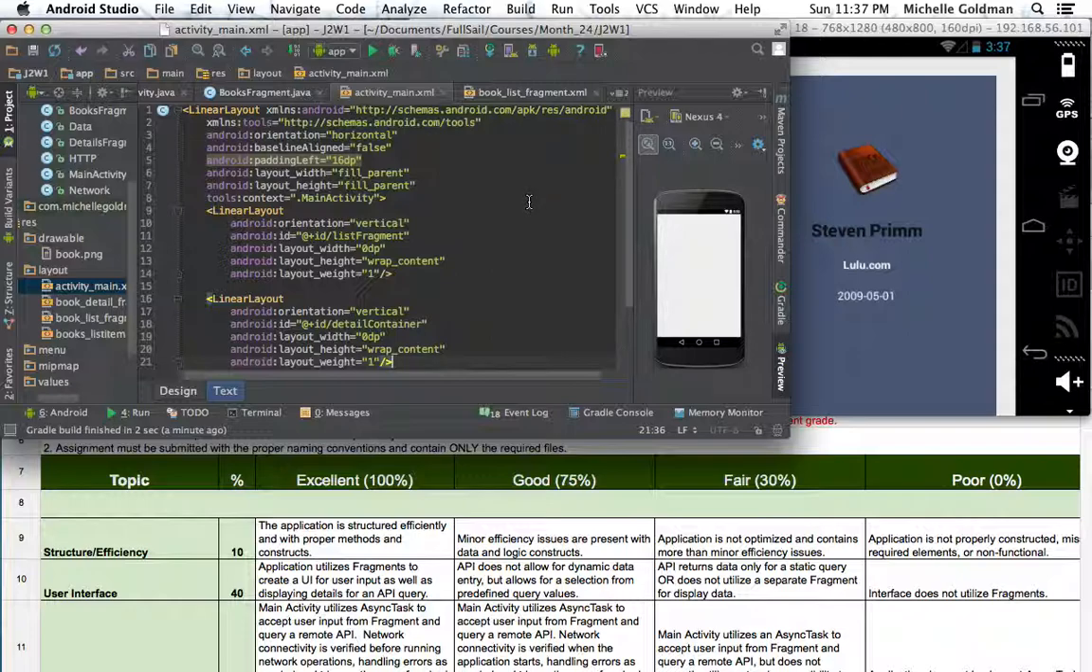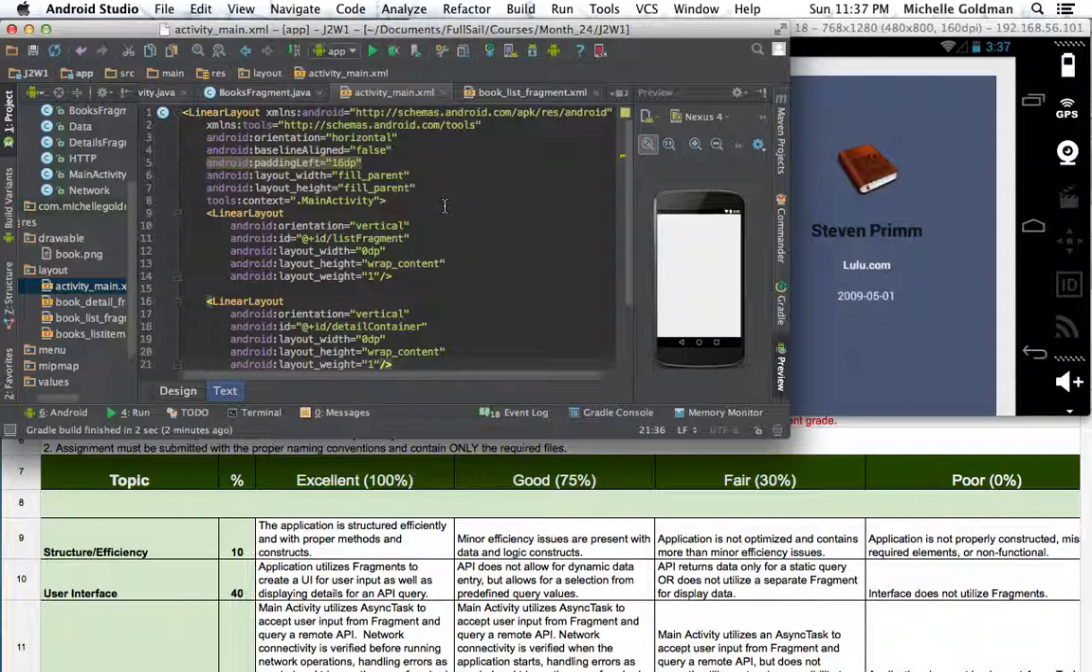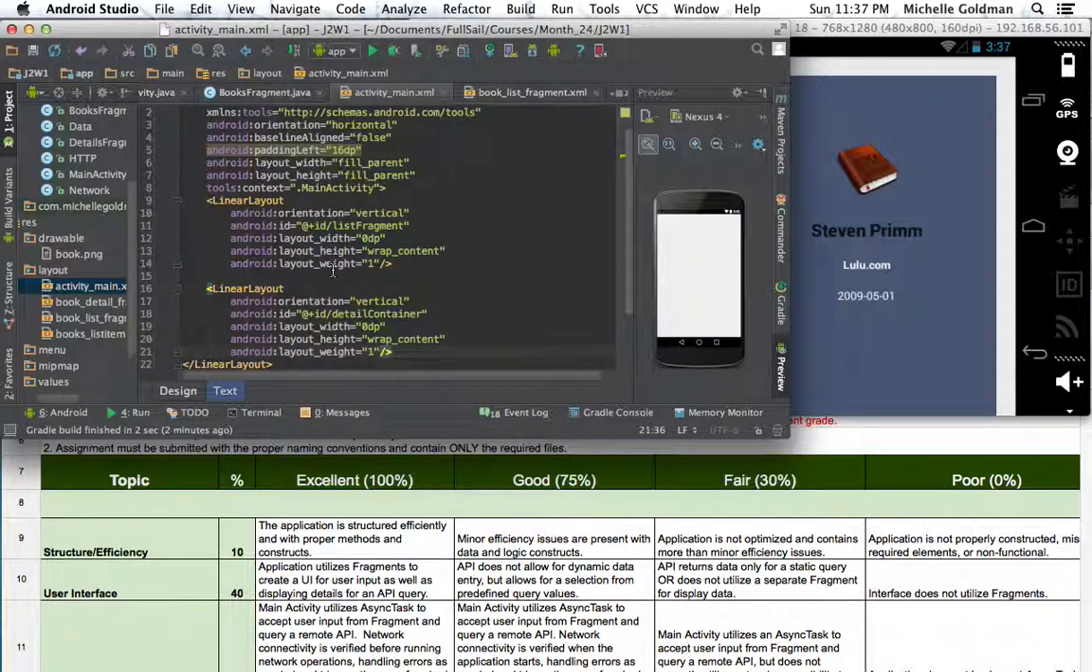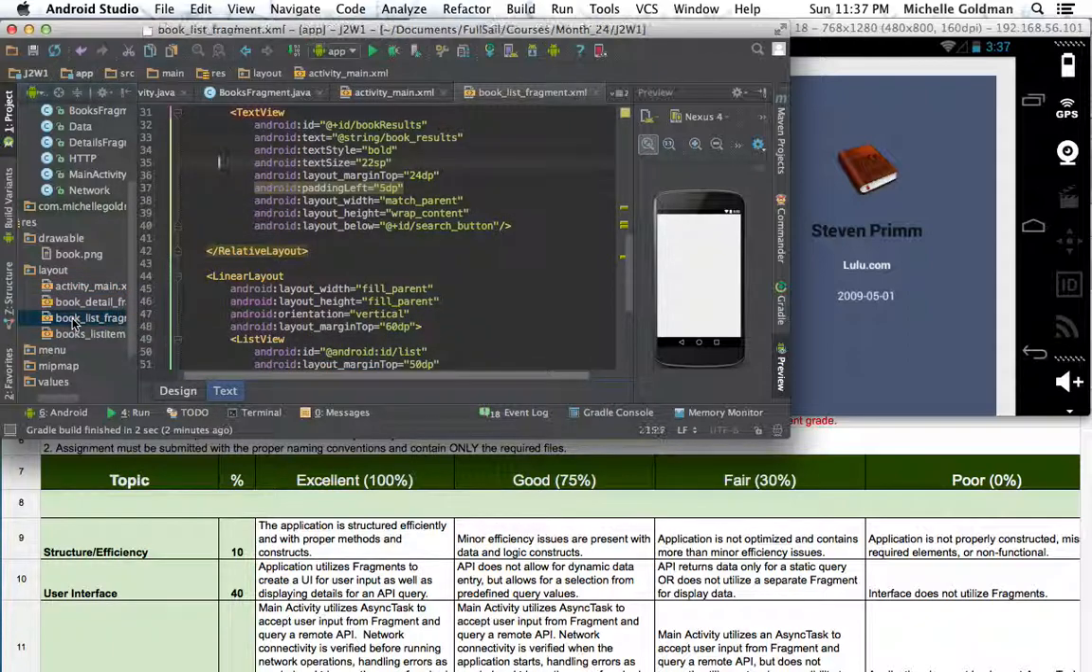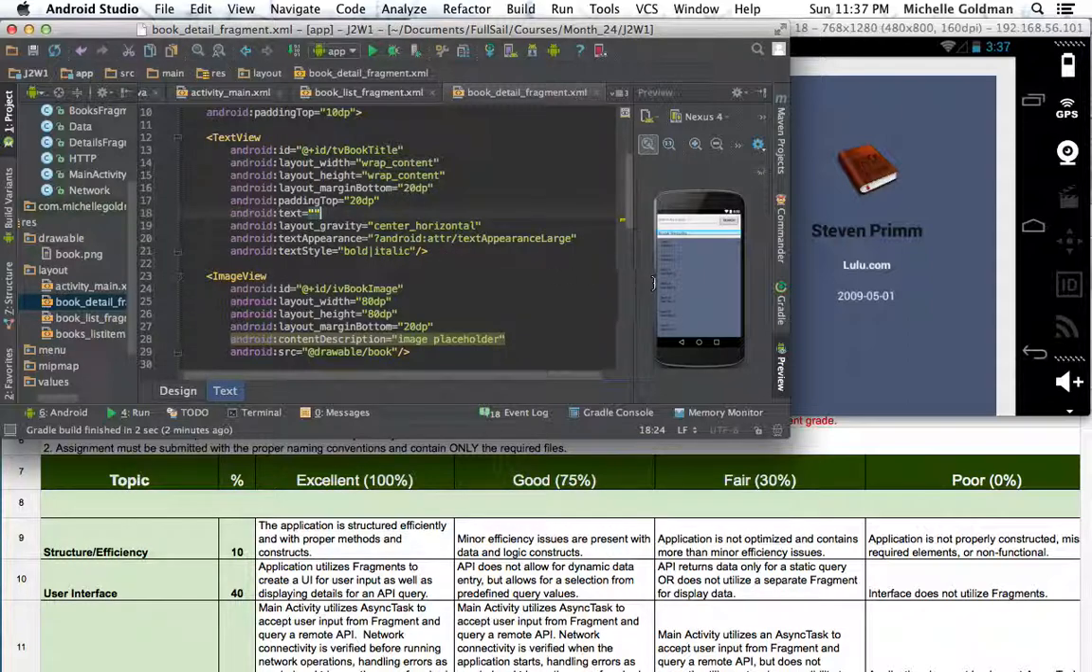Okay, on the design side, so here's my main activity, a linear layout, which is encasing two other linear layouts, both of them having an equal weight of 1, so they will show up on half of the screen each. And then in the book list fragment, that's what that fragment will look like when it loads. And in the details fragment, that's what it will look like when it loads, as we already saw.